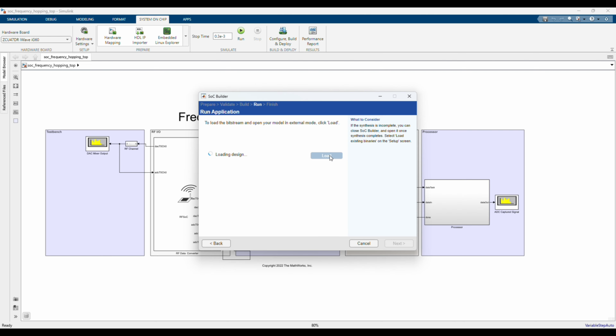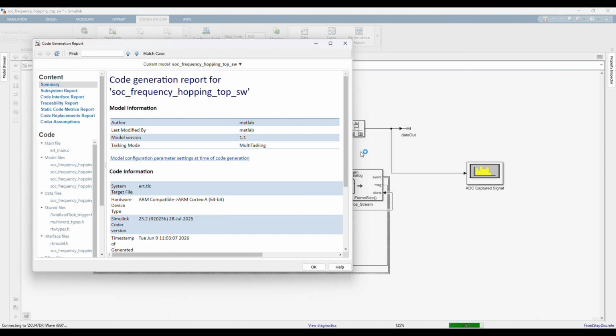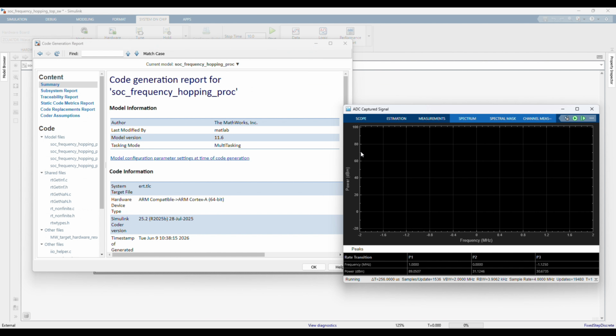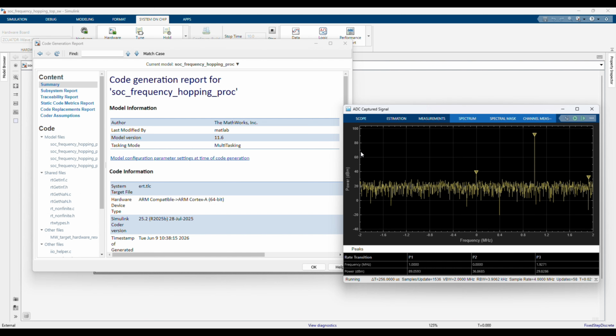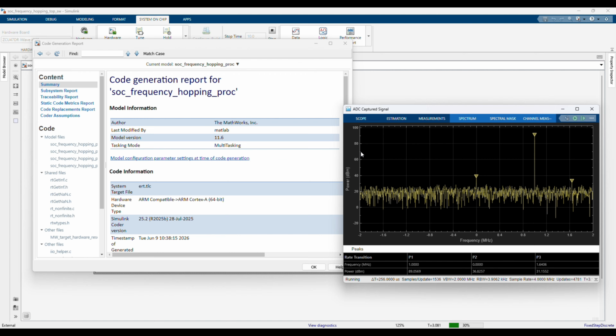Once the design is deployed on the board, you can monitor the receiver tone on the spectrum scope in the software model. The transmitter hops between frequencies while maintaining a constant baseband tone. As the NCO frequency changes, the transmitter carrier hops across the configured frequency range. As the RF frequency changes, the receiver NCO tracks the same frequency.